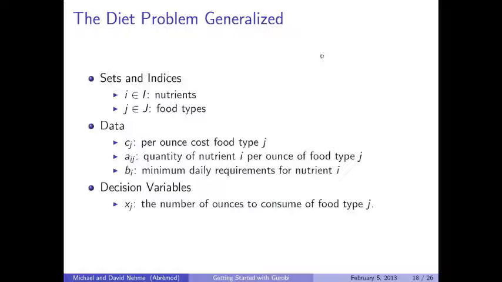So we just solved a problem instance with only 5 decision variables and 2 constraints. Typical linear programs will have thousands, if not millions, of decision variables and constraints. So we need to be able to generalize what we just did to an arbitrary number of nutrients and food types. So let's go ahead and generalize the diet problem.